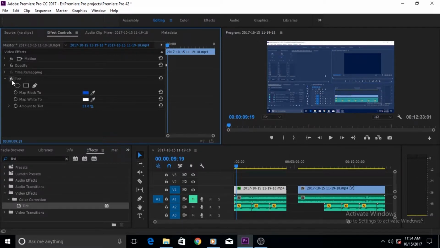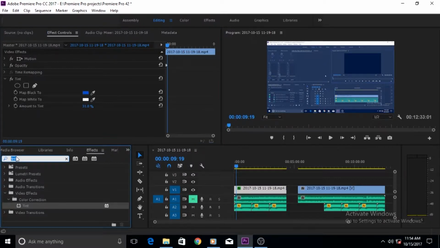You can always check or turn off your effect by clicking this FX icon over here. It temporarily checks it out, or if you want to remove it, just select the effect and click delete on the keyboard. It will delete the effect permanently.